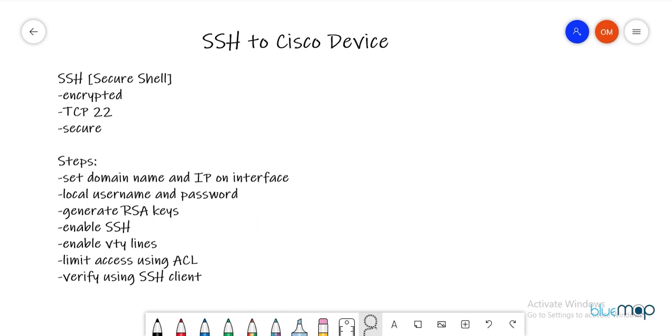So today we are going to have a short video, and this video will just explain the steps of how to configure SSH access to a Cisco device. Now before we start with SSH configuration, let's talk about SSH.